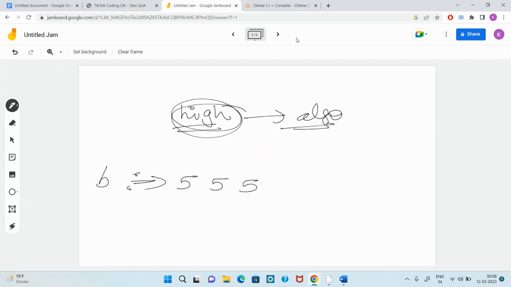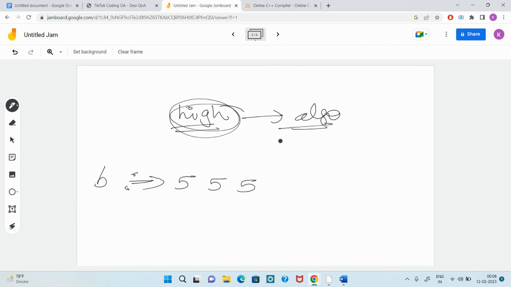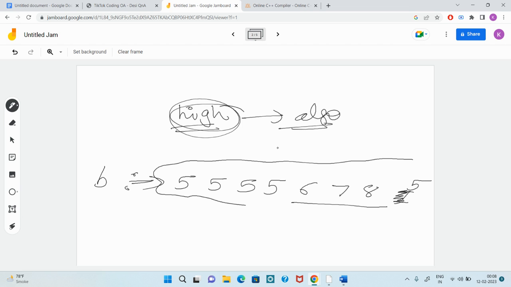5 will remain 5. 6, 7, 8 we cannot change because these numbers are greater than 5, so we will not change them. And there is 1, which is less than 5, so we need to change it to 5. So this is our final array. I hope you understood how we are updating the array.